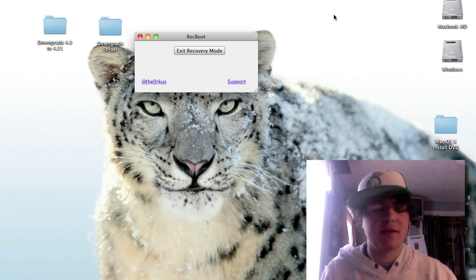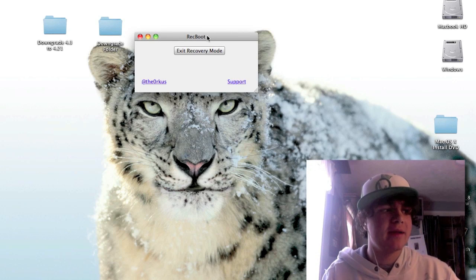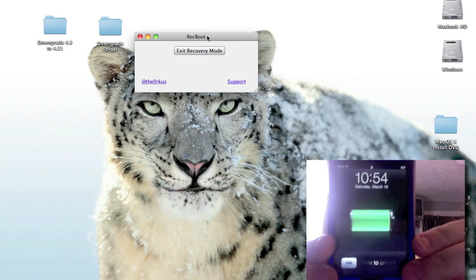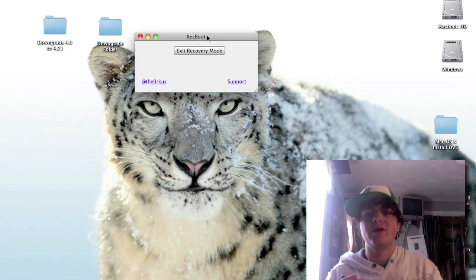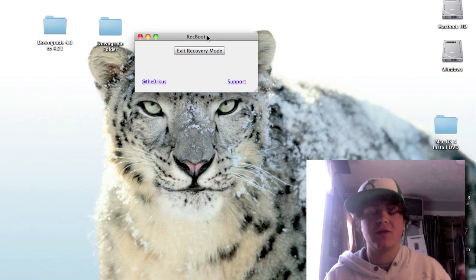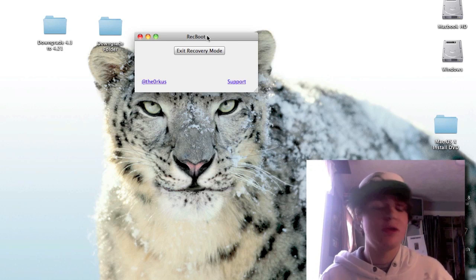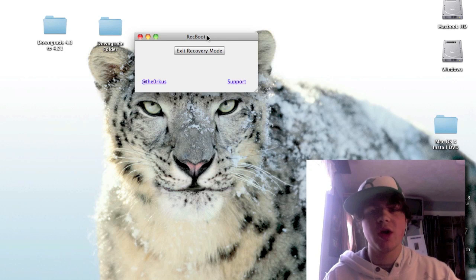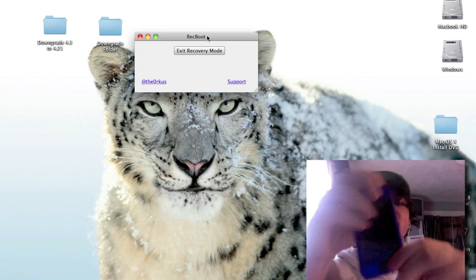Alright, hey guys. The next program I have is Recboot, and it basically does the same thing. Here's your device. It's on. I'm just going to put it into recovery mode. Actually, this would be a good time to show you how to put it into recovery mode, because sometimes a firmware won't work in DFU or no mode at all. To install the firmware using recovery mode, it's very simple.